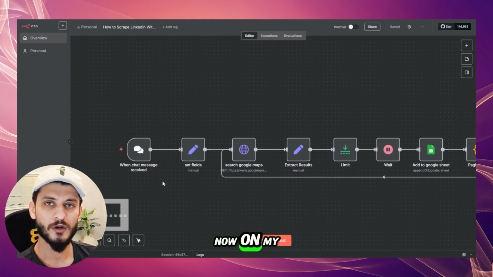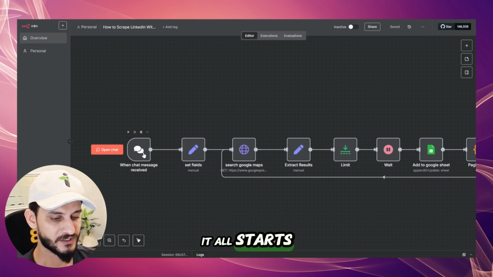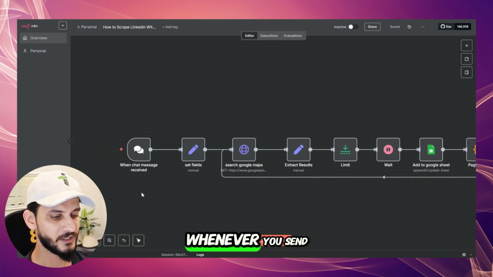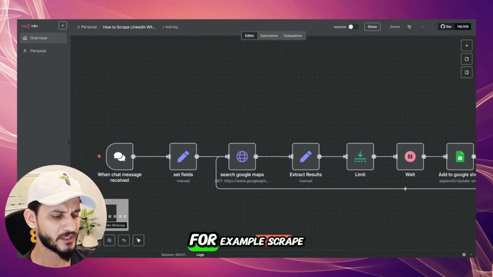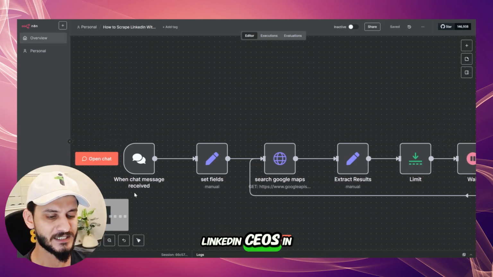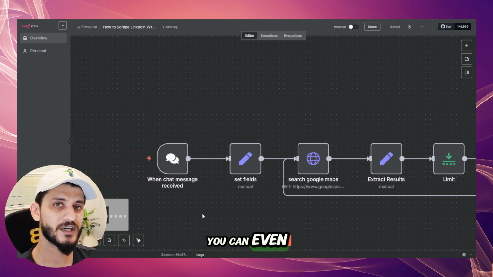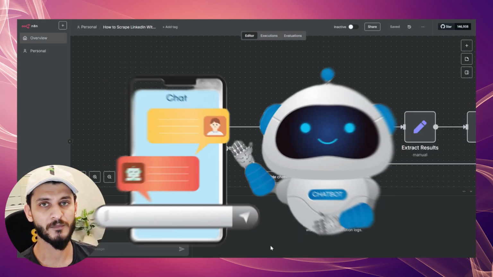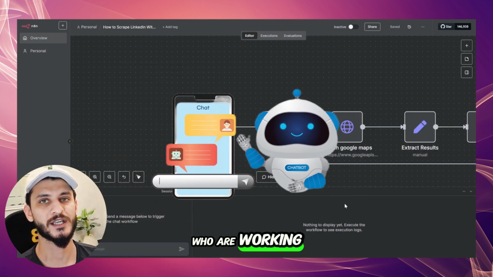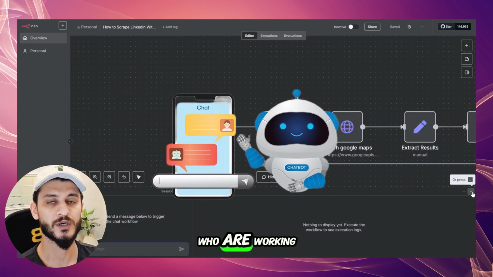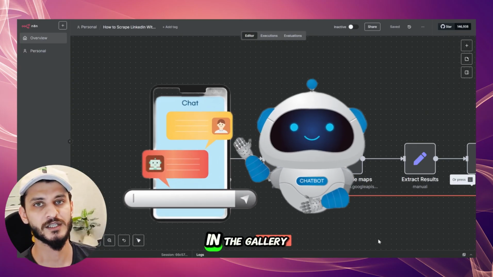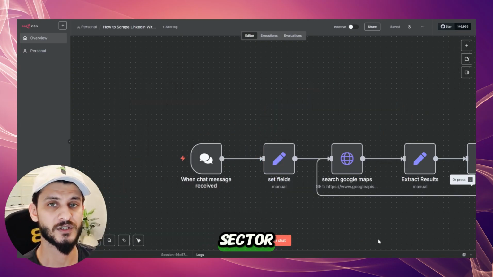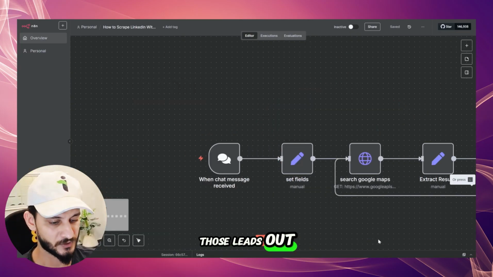Now, on my screen, I'll show you that it all starts with the chat trigger node. Whenever you send a message or command, for example, scrape LinkedIn CEOs in San Francisco. You can even narrow it down to scrape LinkedIn CEOs in San Francisco who are working in the local business sector, who are working in the plumbing sector, the gallery sector, the gym sector. So it will literally scrape only those leads.